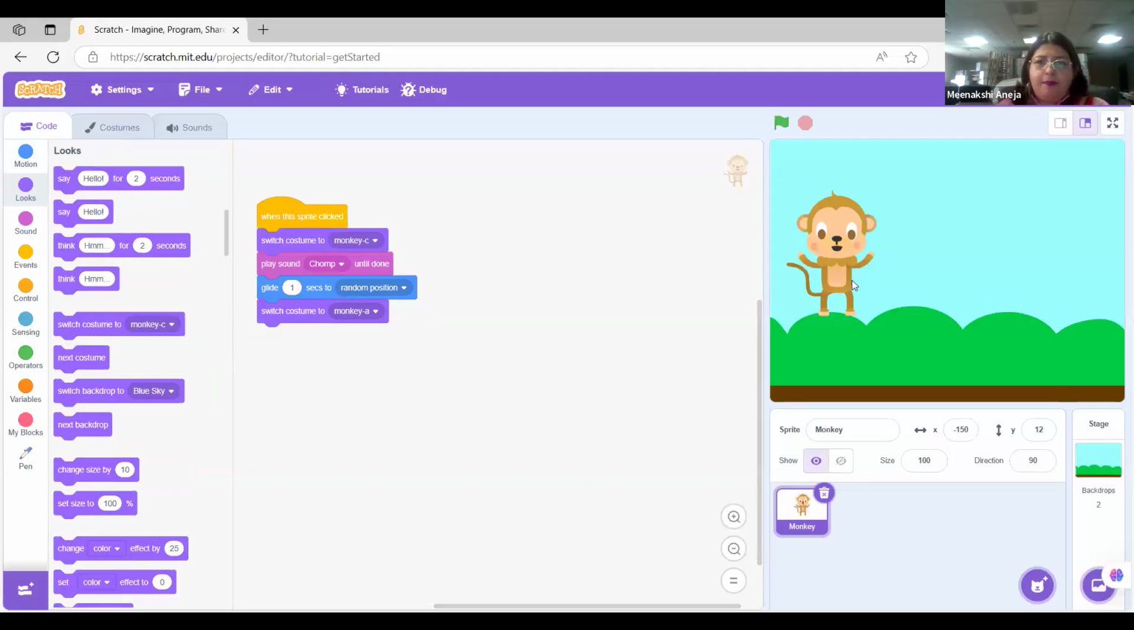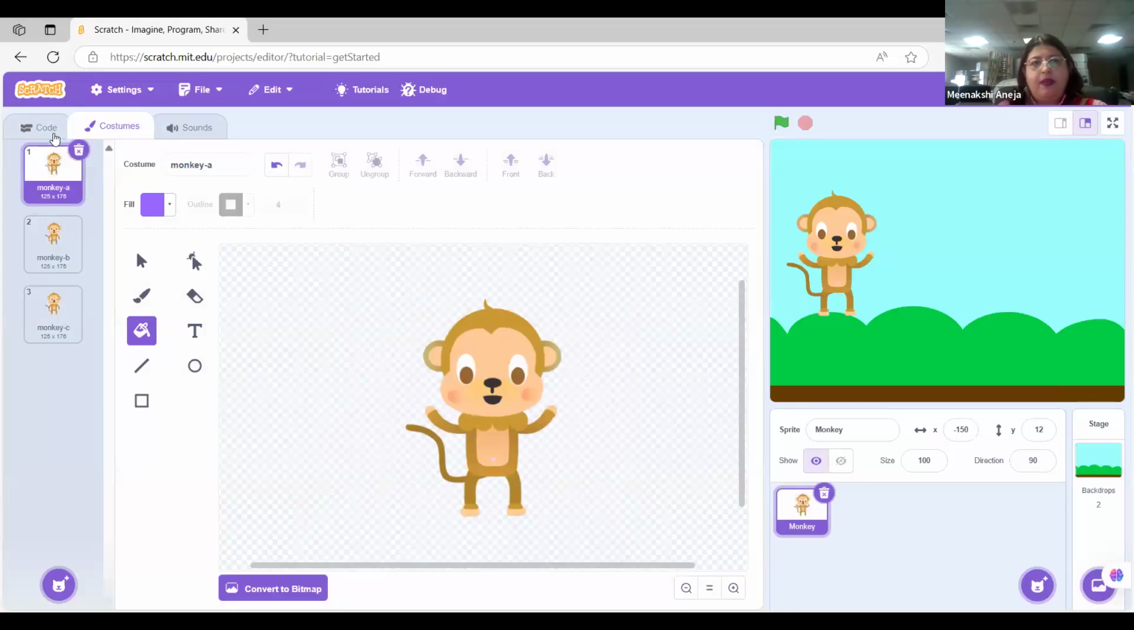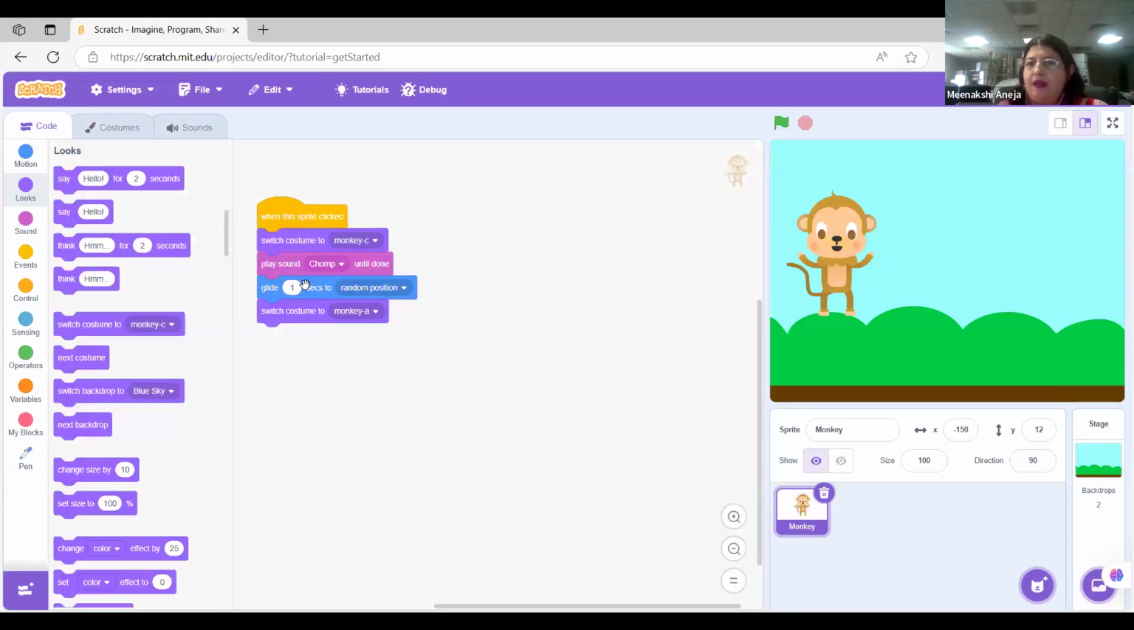Now, what is our intention? We want that whenever the sprite is clicked, not the green flag, the costume will change to C, this one. Then it will also play a sound, and make the sprite glide for 1 second to any random position. At that time, it will switch to costume A. So let us click on the sprite to check the effect.